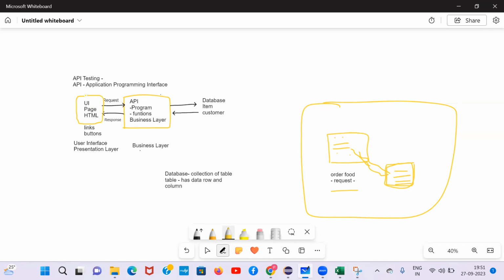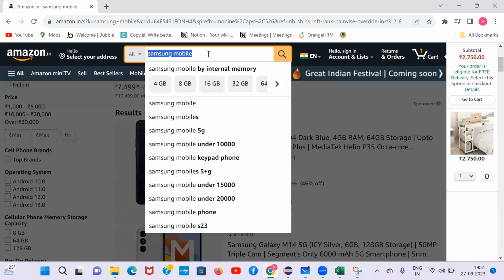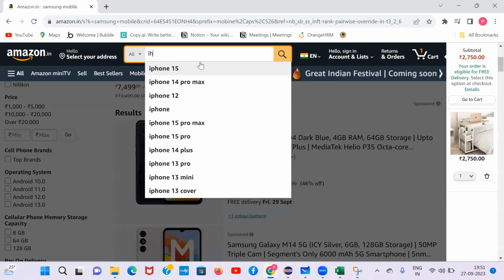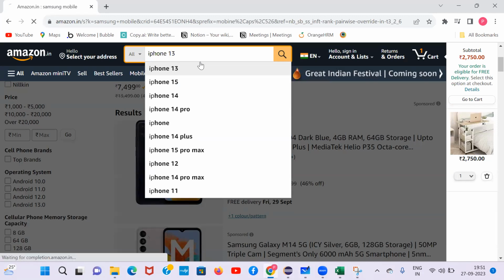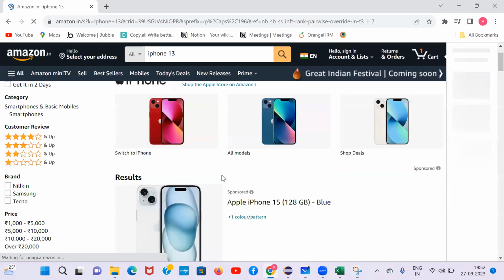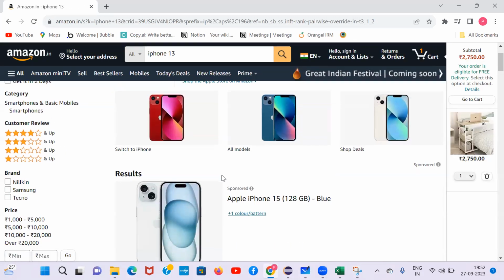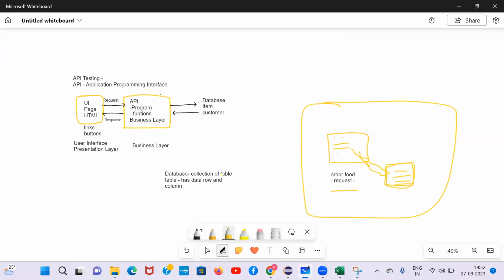There is a UI, which is a platform to order. So you order something, like you want to search for an iPhone. You search for it and your request will be processed. Your order will be processed. But actually, where is the data? In the database. Yes, correct. We have a database and inside the database we have the data.